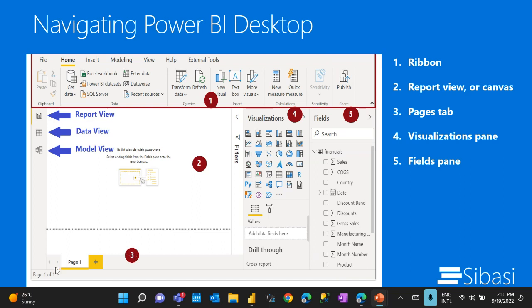Here at number 3, at the bottom, you'll see page 1. This is where you have your pages tabs. If you want to have a report that has multiple pages, you just click the plus sign and add another page. So you'll have multiple pages in your report. Here in number 4, this is the visualization pane. This is where you will click on these icons and you'll get the visual on your canvas. You can drag the visual to the canvas and you get the visual that you want to select.